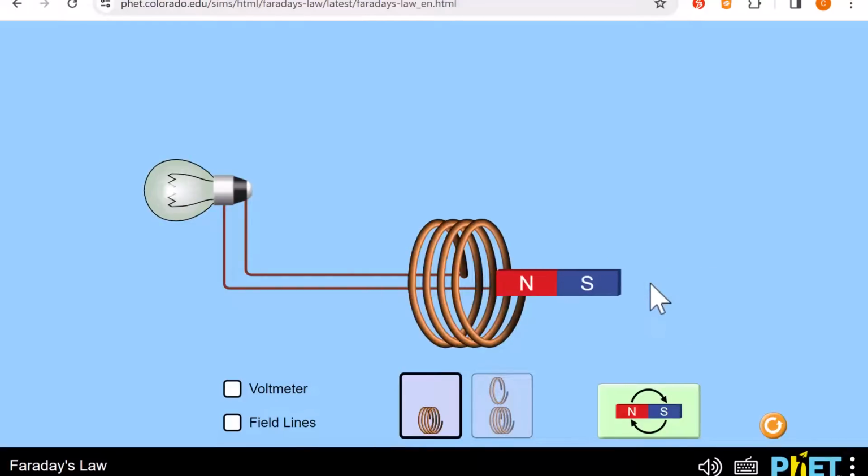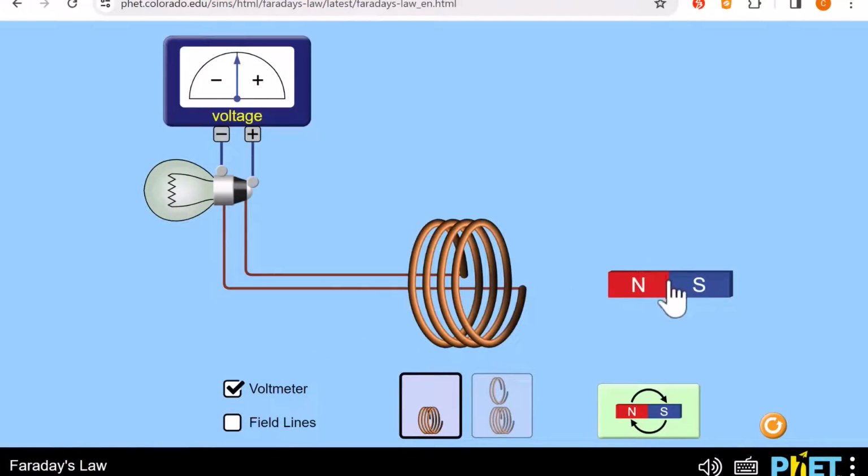Now notice that if I move it faster, it'll light up more strongly. But if I move it slowly, it doesn't light up that much. Then the other thing is, when it's not moving, then it's not lighted up. It lights up only when the magnet is moving. And one more thing, if I put a voltmeter here, you can see that the direction of the induced EMF is different on the way in and on the way out.